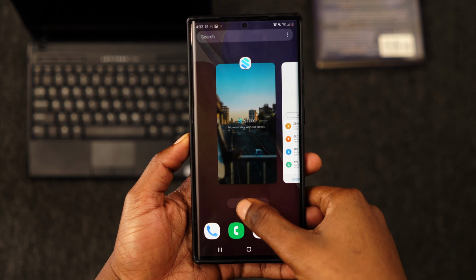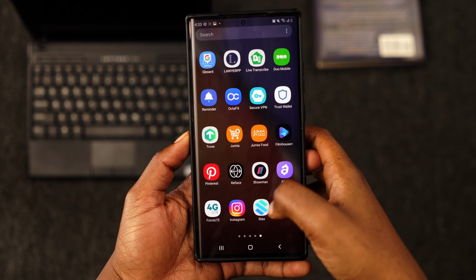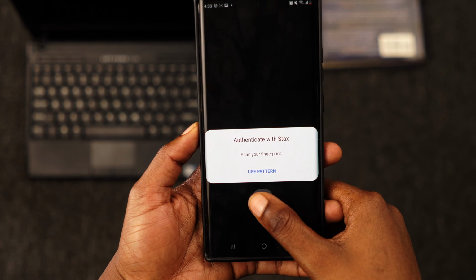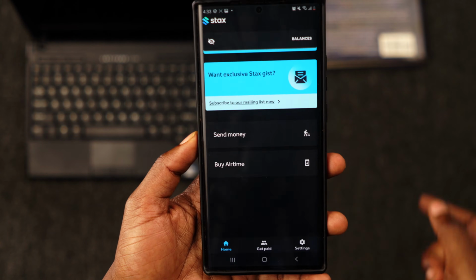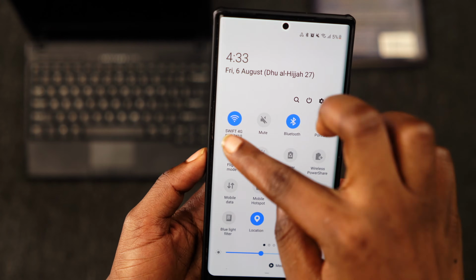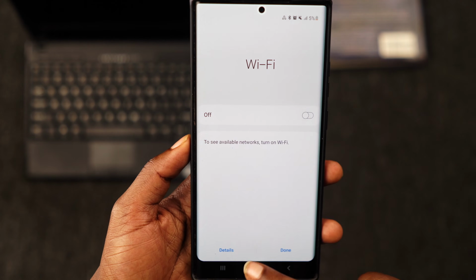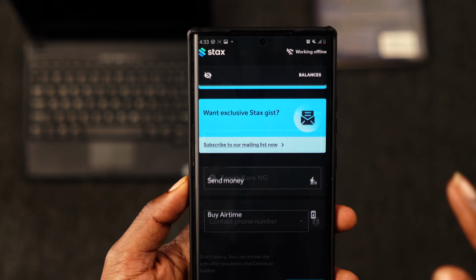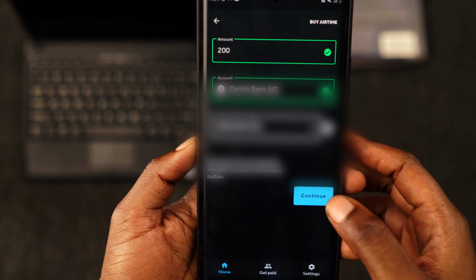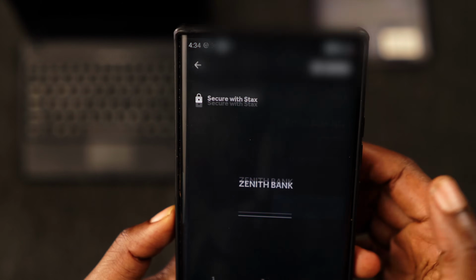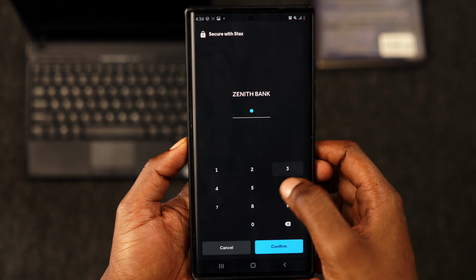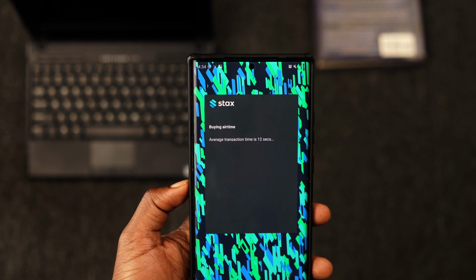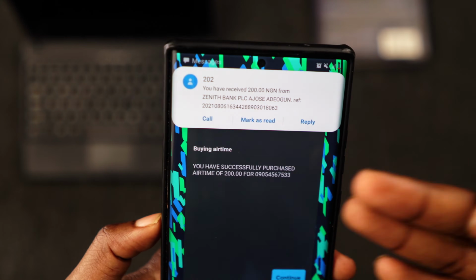But yeah, let's try to clear all the background applications that I have open, and let's open Stax from scratch. And as you can see, it requires my fingerprint or passcode authentication to access the app. But let's try to buy airtime. Now this time around, I will try to buy airtime with my mobile data turned off. Next, I click on buy airtime and input all of the details, and then click on continue. Next, Stax will require me to input my PIN, which is a vital process on the app. Now, once I input my PIN, all I have to do at this point is to wait for a few seconds, and as you can see, I got the airtime alert.